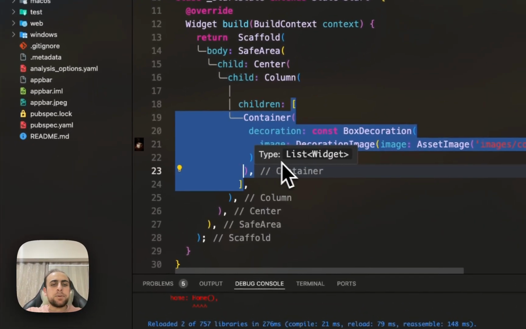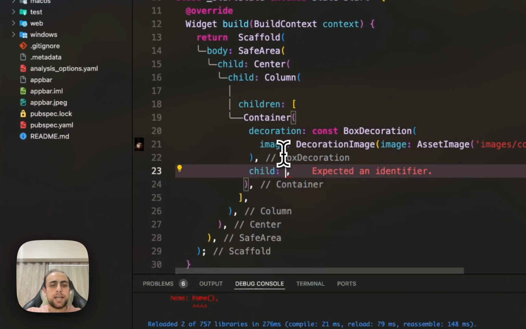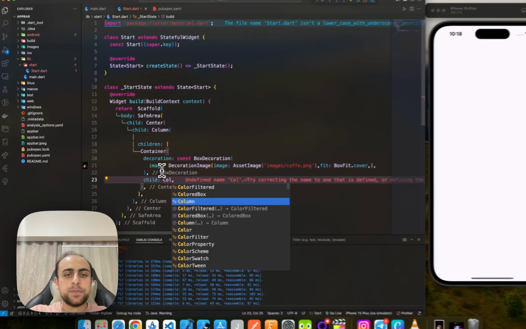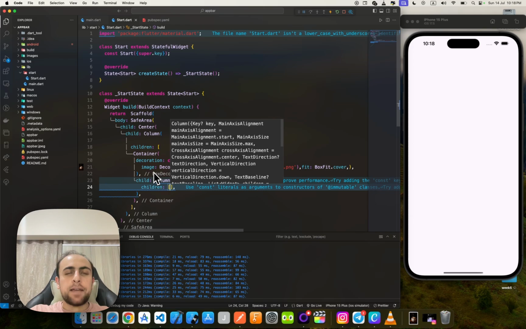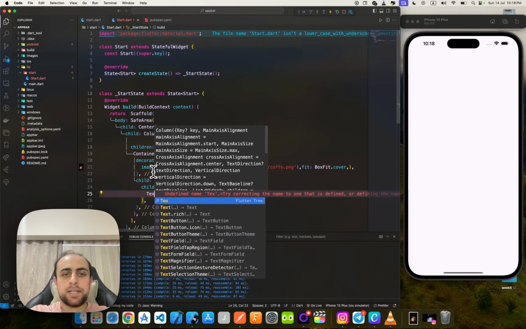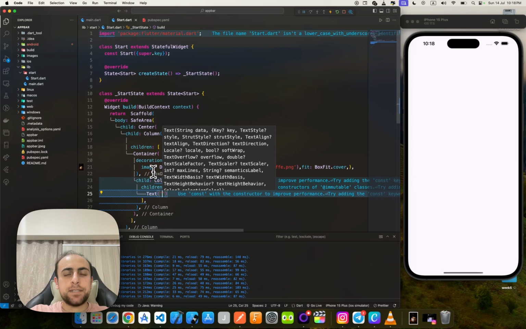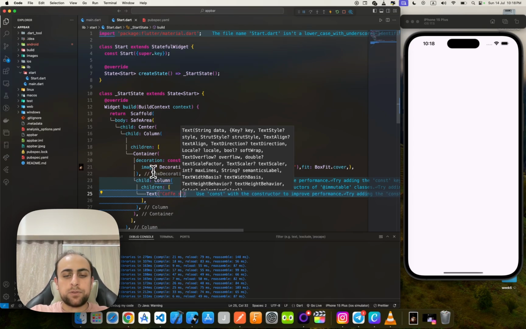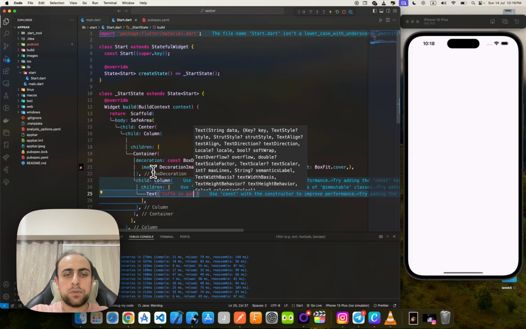I think normally we need to add a child column for this. After the column, for example, let me add a text. Coffee so good.